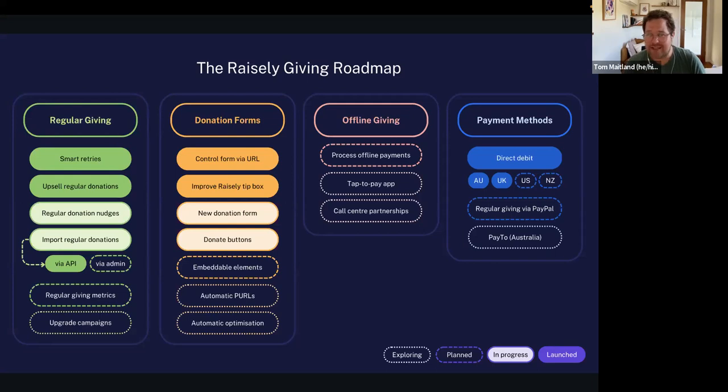We're starting to explore a tap to pay app. I'm keen for your feedback on that in a second as well. And also starting to explore call center partnerships, where a telemarketing provider can take that first gift from a supporter and then can take subsequent regular gifts through Raisely. All things that we're exploring right now.